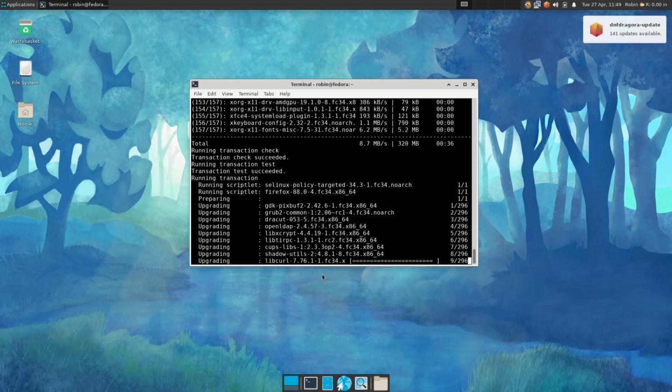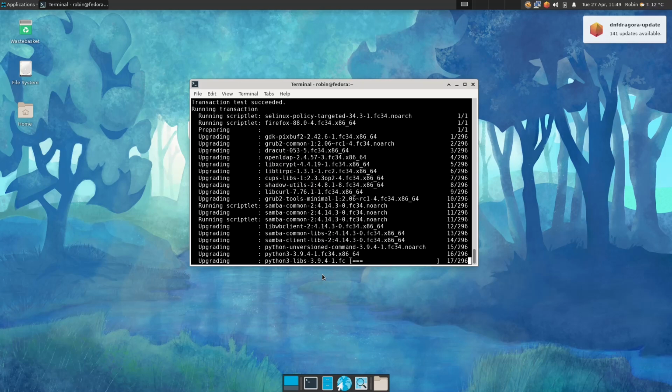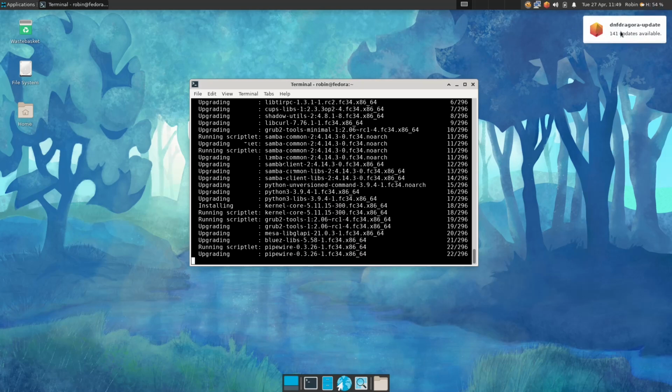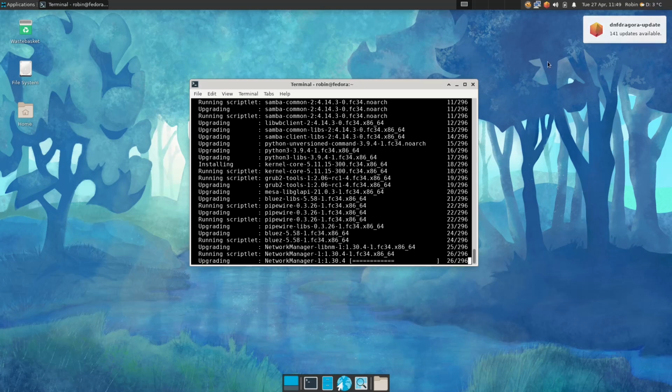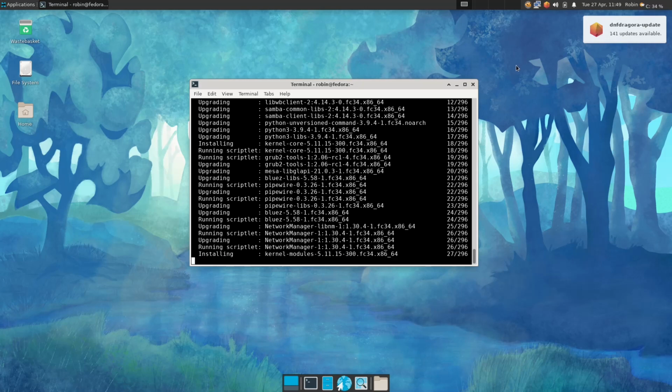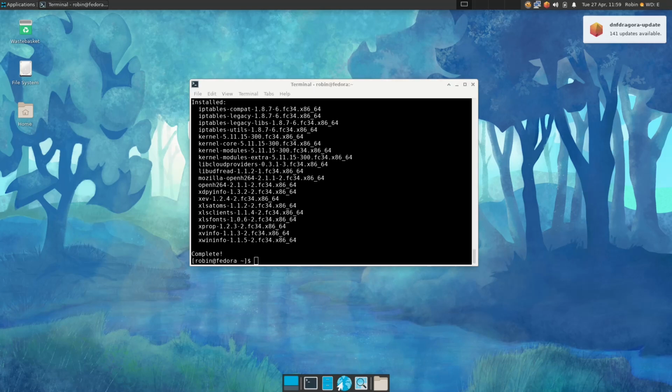So from this manual update that I did, you can see here I've got a prompt on first login for 141 updates available. That's the DNF Dragora update. So that is alerting me to some packages that need to be updated. So we'll just let this manual update complete, and then we'll just see if there is anything still outstanding within the Dragora update. Now we're updating to kernel 5.11.15. Okay, so there we have now the installation complete, and we are now fully up to date.